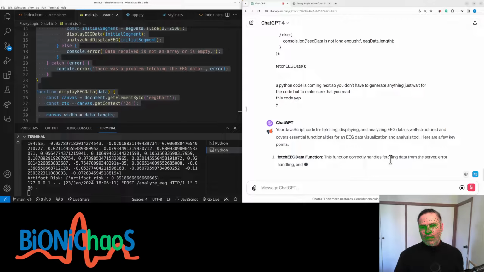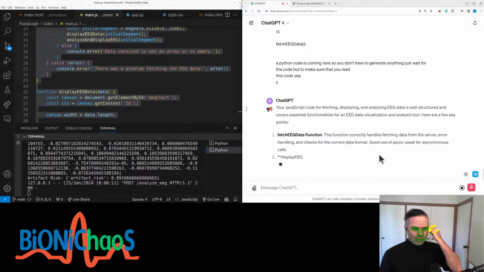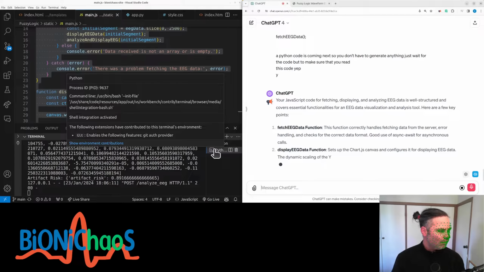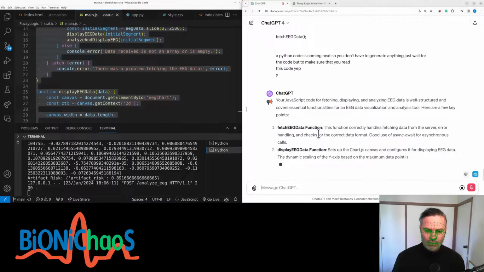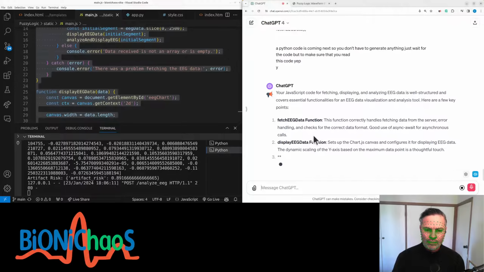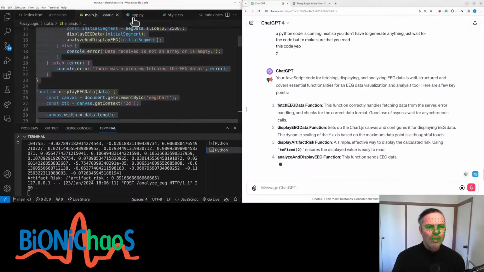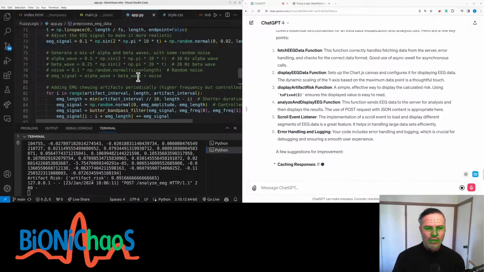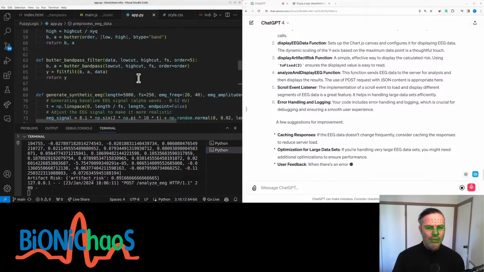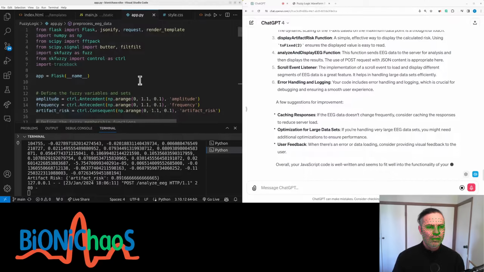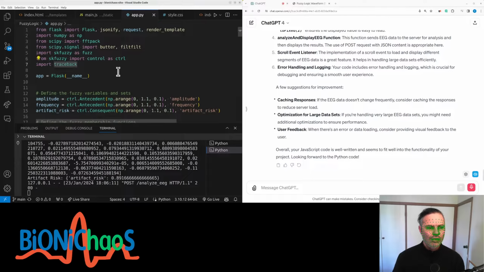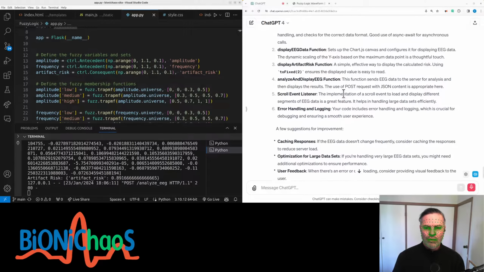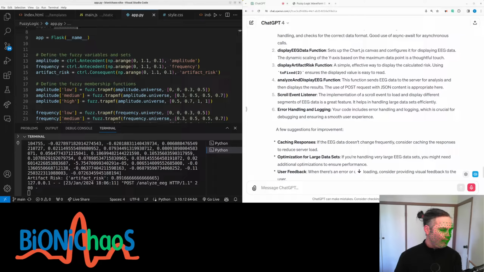Your JavaScript code for fetching, displaying, and analyzing EEG data is well structured and covers essential functionalities for an EEG data visualization and analysis tool. Here are a few key points. Fetch EEG data function. This function correctly handles fetching data from the server, error handling, and checks for the correct data format. Good use of async await for asynchronous calls. Display EEG data function sets up the chart.js canvas and configures it for displaying EEG data. The dynamic scaling of the y-axis based on the maximum data point is a thoughtful touch. Display artifact risk function, a simple, effective way to display the calculated risk.